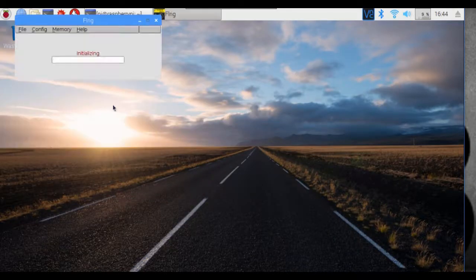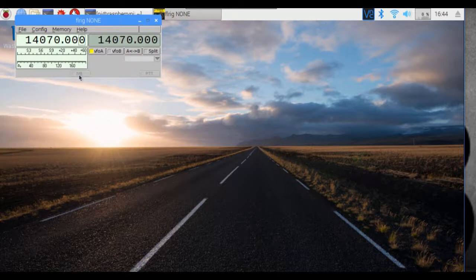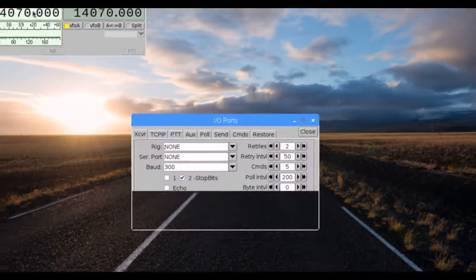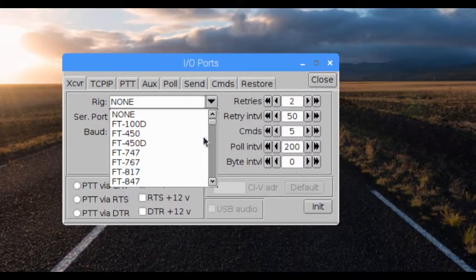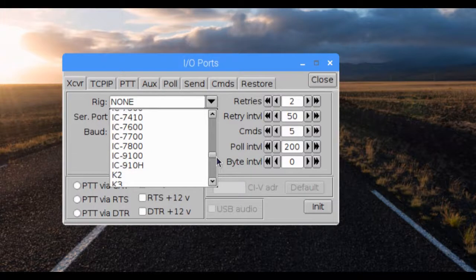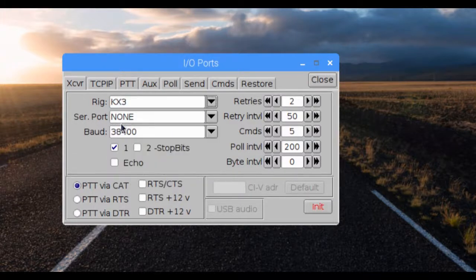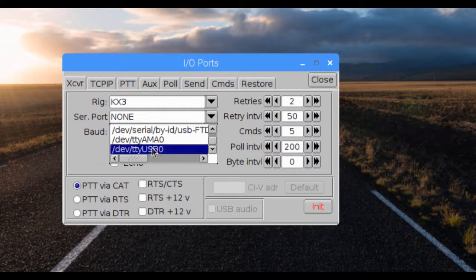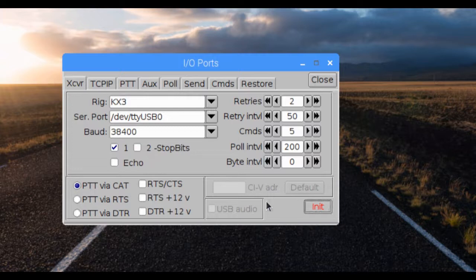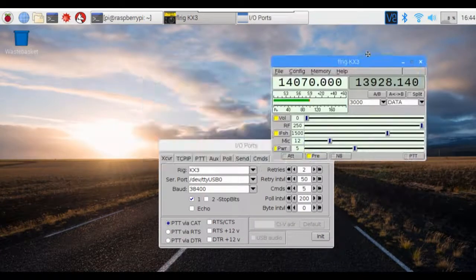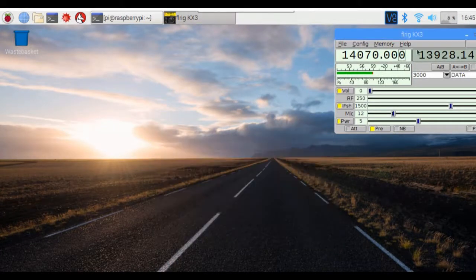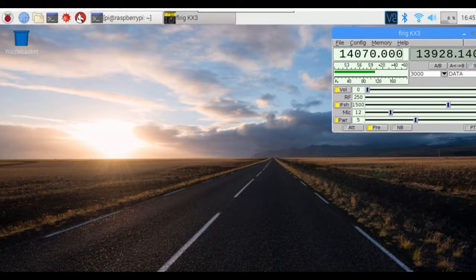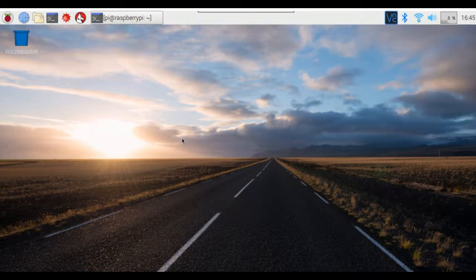I'll go ahead and configure the FLRig as well because that has to be done separately. Same thing. There it is. Make sure that I'm in USB 0. And initialize. And we should be good to go. Let's see what happens. Yep. 14070. There you go. We're done. Just like the crazy Russian hacker on YouTube says, boom, easy. 'Tis easy.